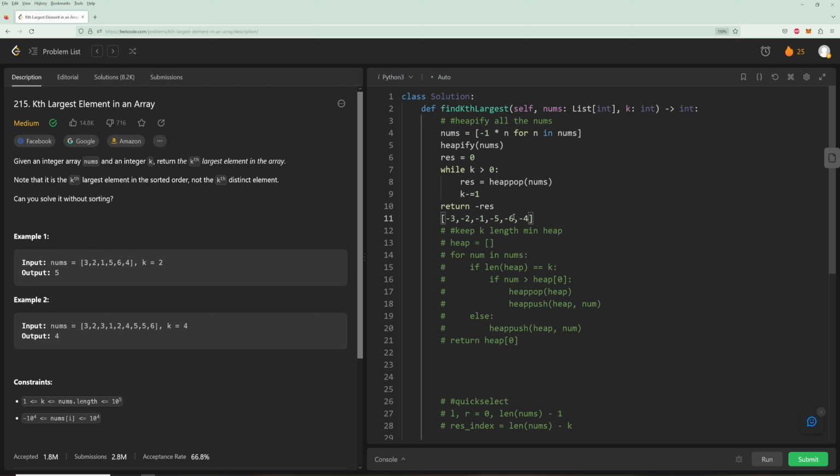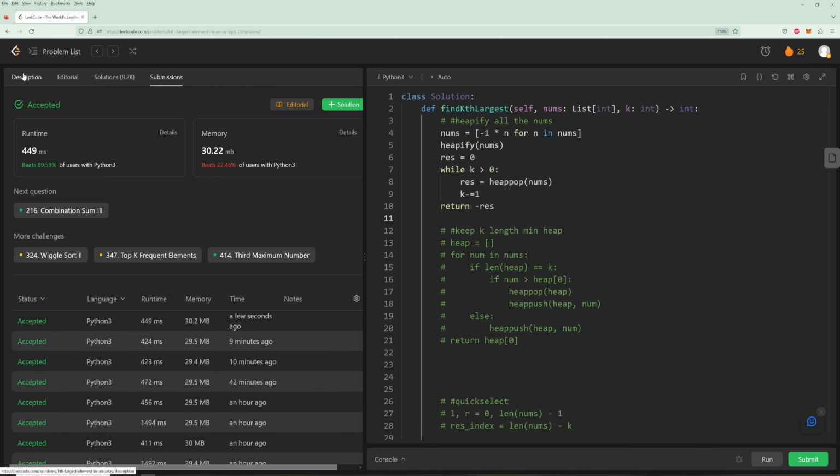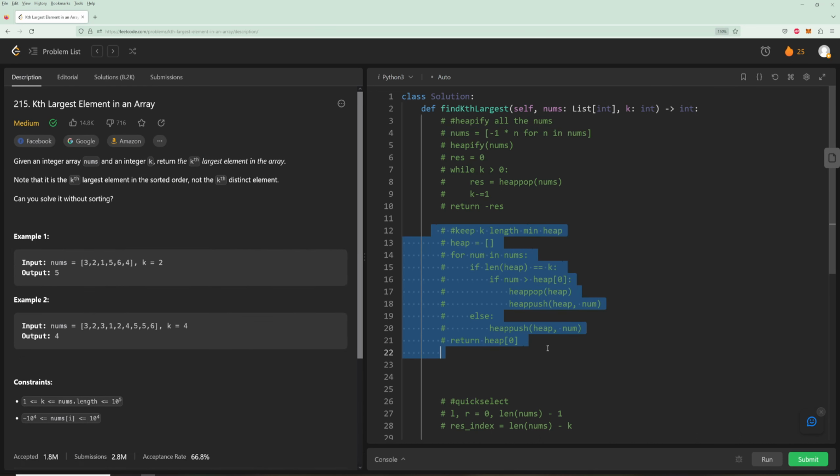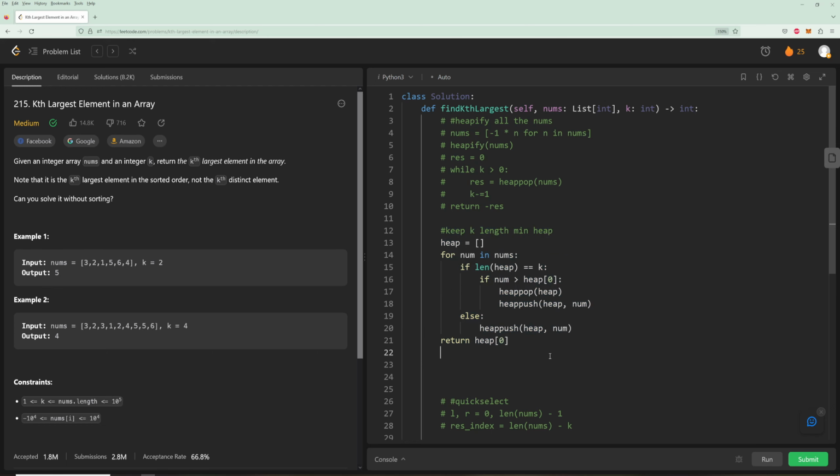So the first number you'd pop is the smallest number, so you'd pop off this one, and then you would pop off this one, and you would store that in your result. So your result would be -5, and then you would return -5, which would be 5. And so we can run that. And it does work. But you can see the memory is not great because we are storing everything in a heap.